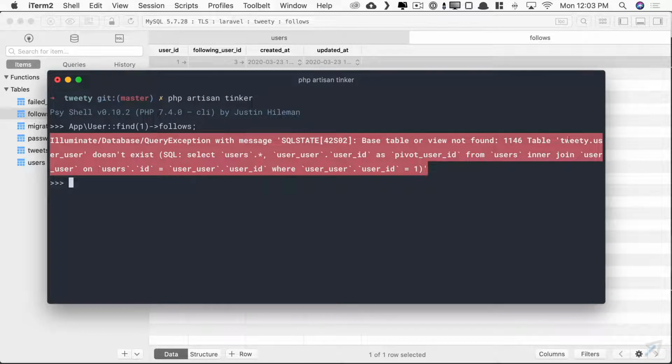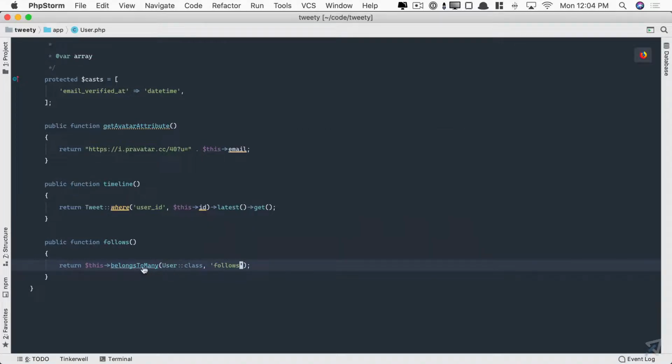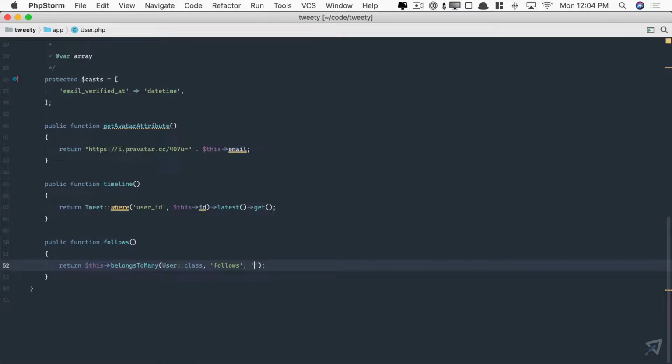We do have an exception. Yeah. So it's using a convention to figure out what the table name should be. And it thinks it should be user_user, but I don't want to do that. So instead, I will be explicit that the table name is called follows. And then also, because we're using custom column names, I'm going to specify explicitly the foreign pivot key and the related pivot key. So that would be user_id, and then following_user_id is what we called it.